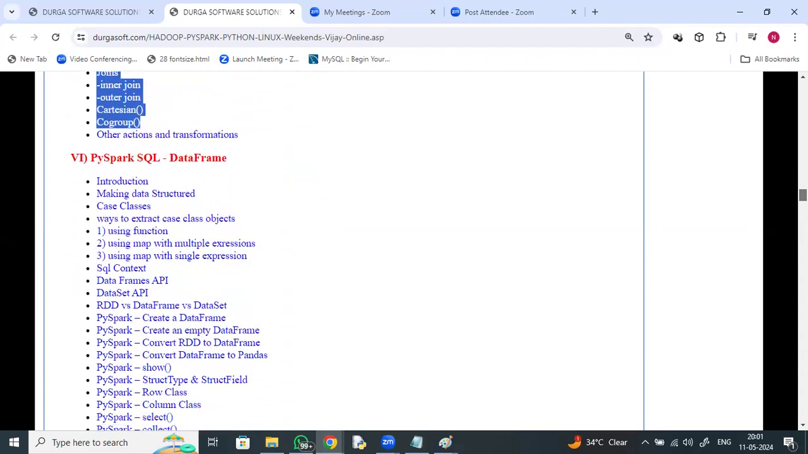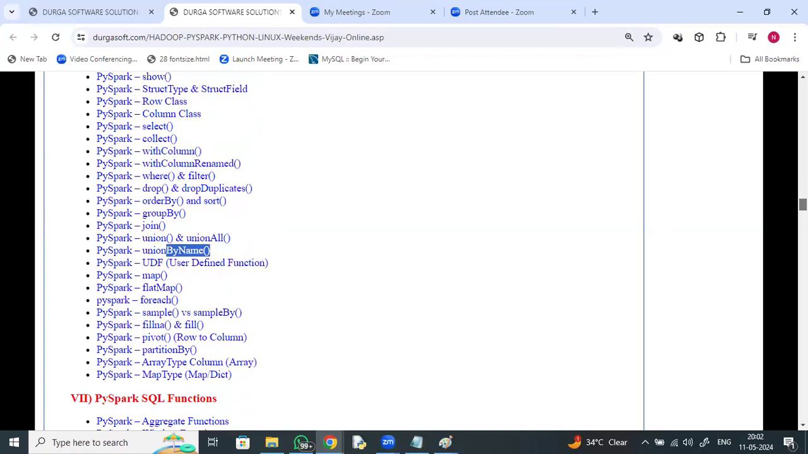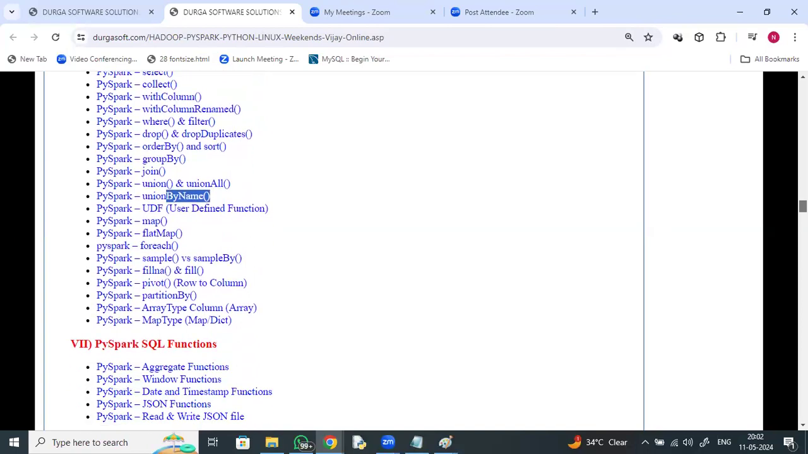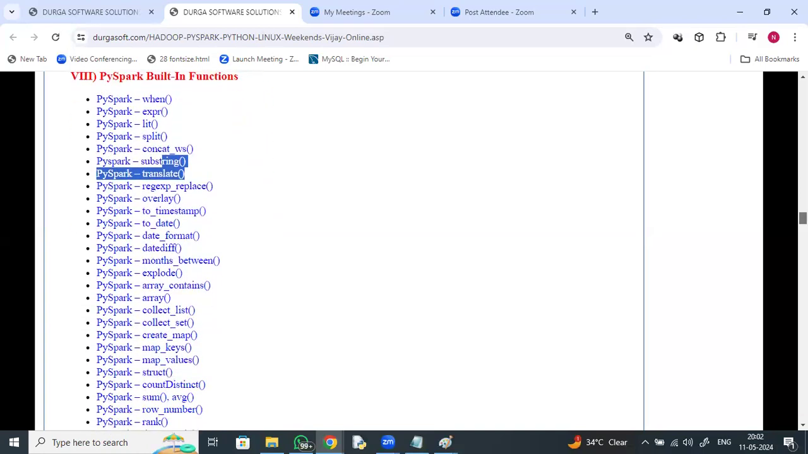PySpark SQL, data frames, data frame API, and PySpark converting data frame to pandas, RDD to data frame, struct type, struct field, row class, select, collect, with column, drop, order by, group by, union, join, UDF, map, flat map, all these are the built-in functionalities. No need to write huge codings here. Directly inbuilt functionalities available. Many PySpark SQL functions, aggregate functions, window functions, date functions, JSON functions, built-in functions, and PySpark built-ins like when, expr, lit, split, translate, overlay, right? In this way, all these functions one by one, right?